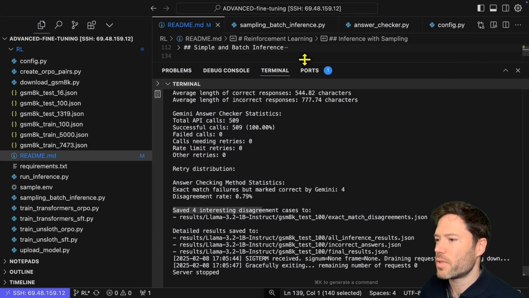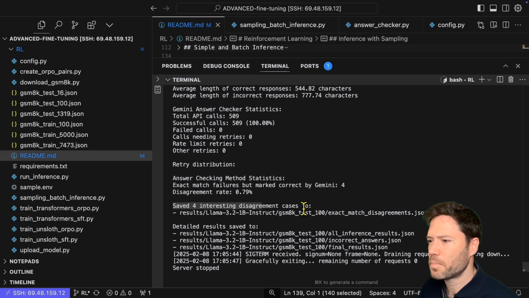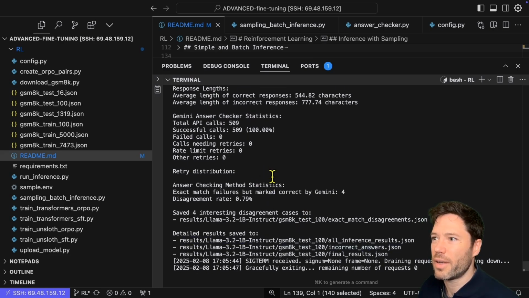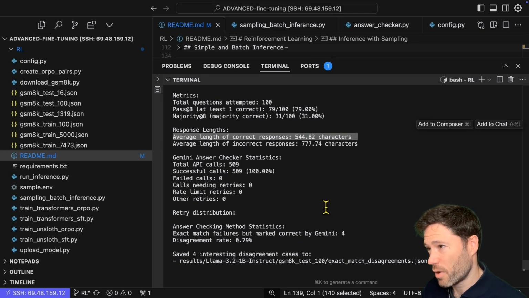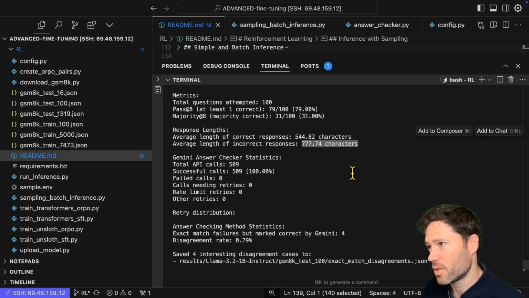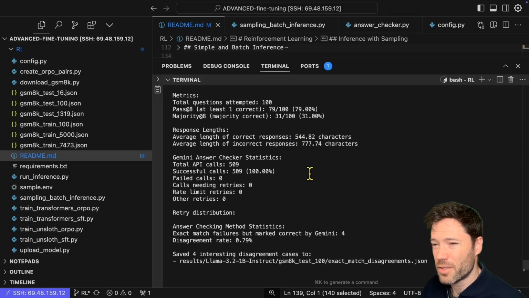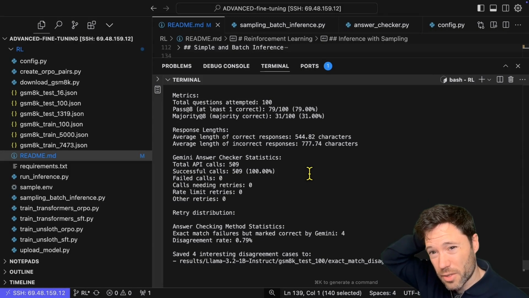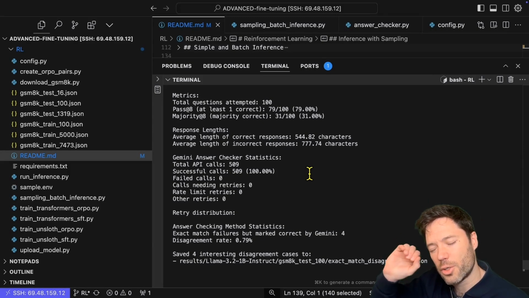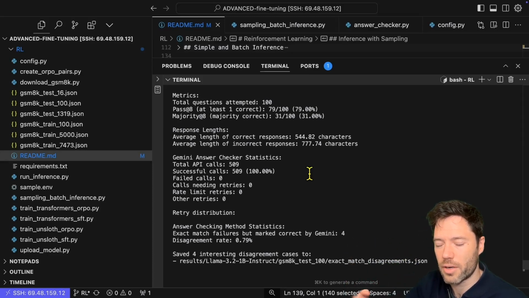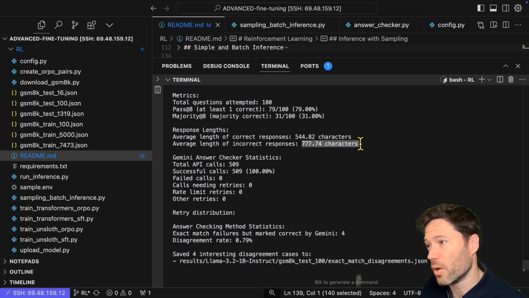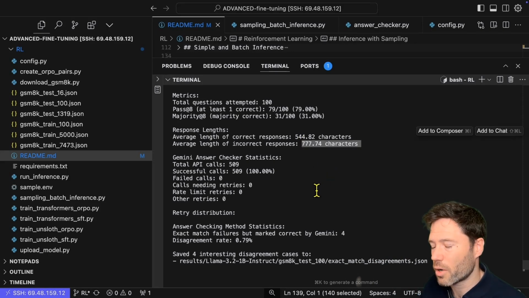Okay, let me see if there's anything else I got to say. You'll notice here the length of responses. So the length here is 544 characters versus for incorrect responses, they are longer. This is often true because you get repetition patterns, particularly when we haven't yet tuned the format of the response. We tend to get longer bad responses that are just repetition. And it's not as though they're all long. It's just probably there's a few that are quite long.